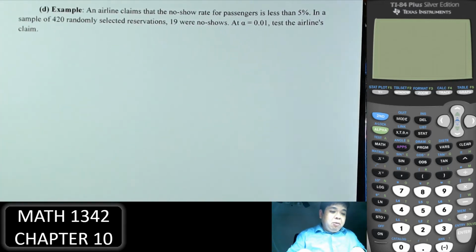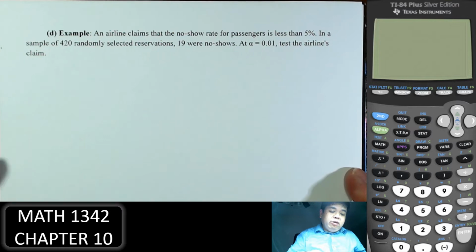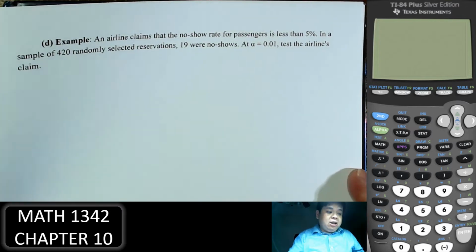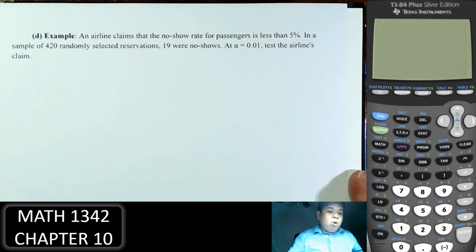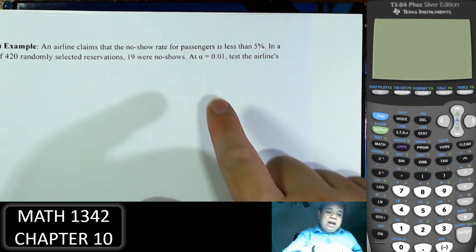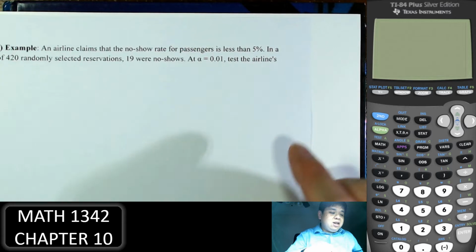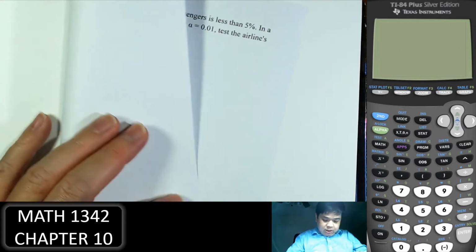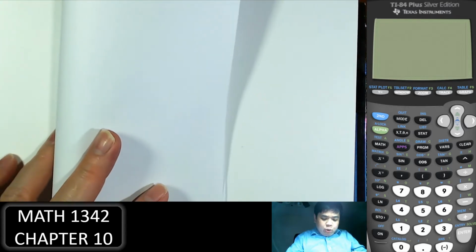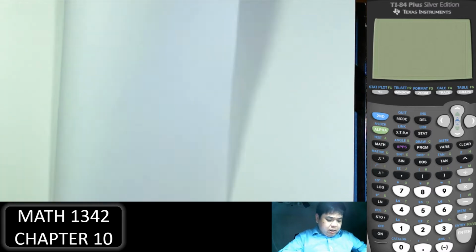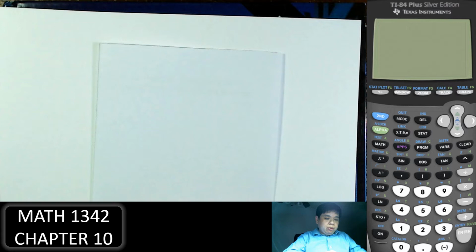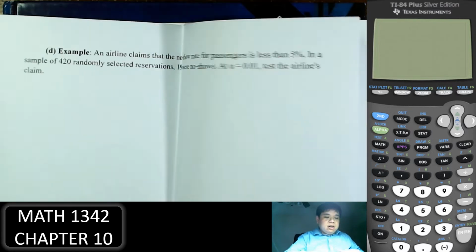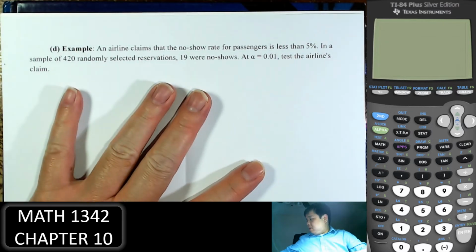Right, an airline claims that the no-show rate for passengers is less than 5%. In a sample of 420 randomly selected reservations, 19 were no-show. At alpha 0.01, test the airline's claim. Right, like I said, later on we will use only the p-values approach, but on this first example I'm going to do both. But first, let's check the steps.